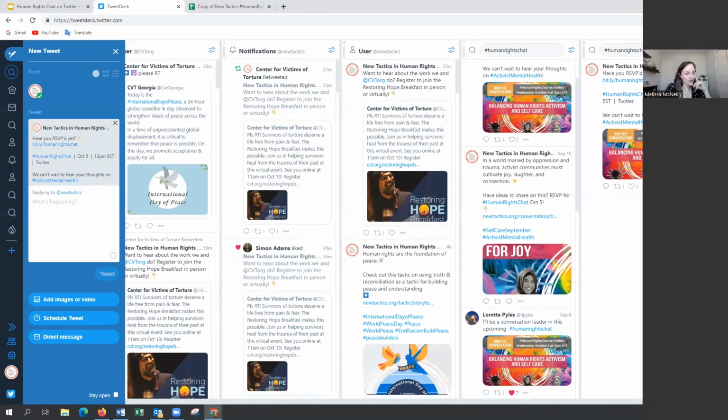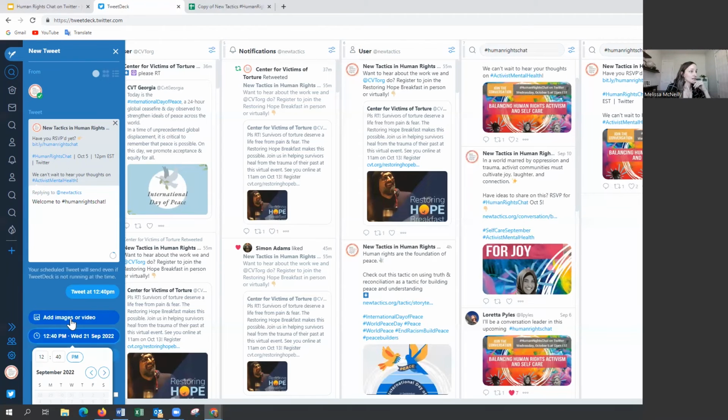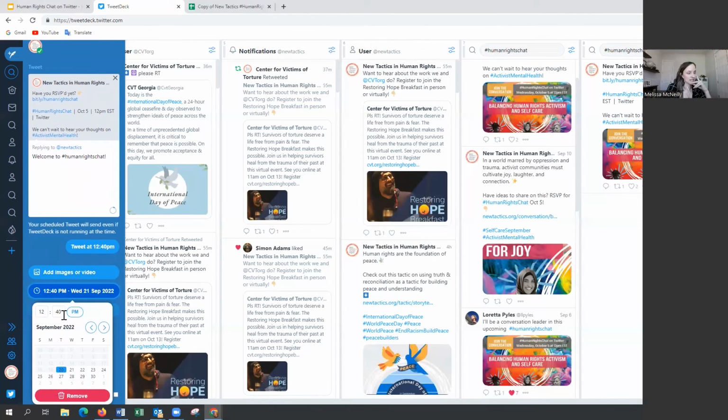And then another great feature of TweetDeck is that you can schedule your tweets as well. So if I type in a tweet here for human rights chat, and I just want to be extra prepared for the conversation or give myself the capacity to participate during the hour a little bit more to really engage in dialogue with our activist community, then I can schedule my tweets, and I'll give you a resource in just a minute that will list the times if that is something that you would be interested in.